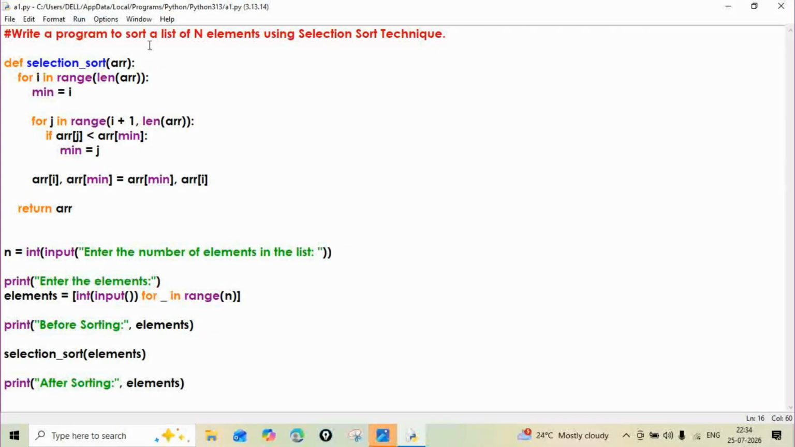This is the program to sort a list of n elements using the selection sort technique. Enter the limit of elements. These three statements are to input and print the elements.